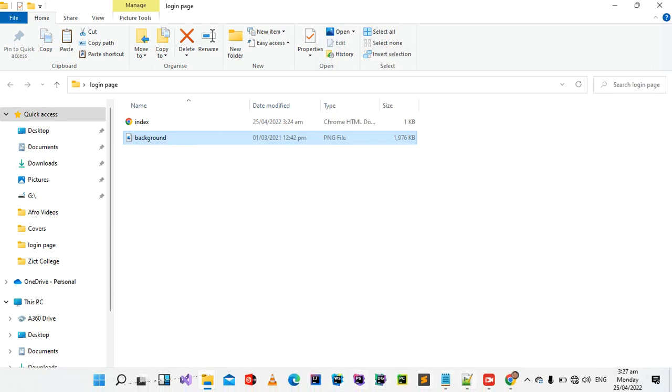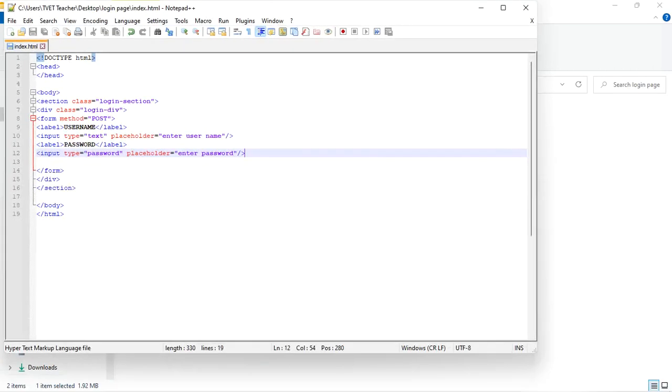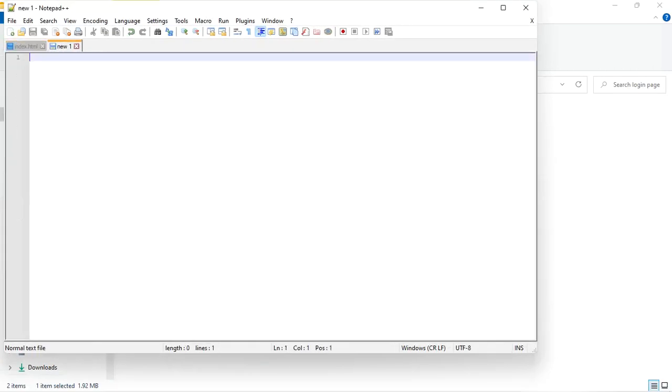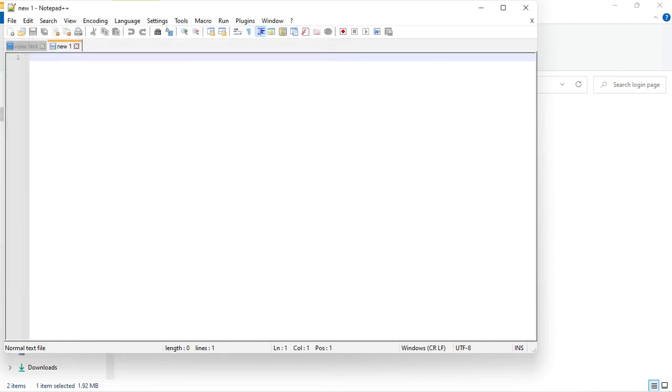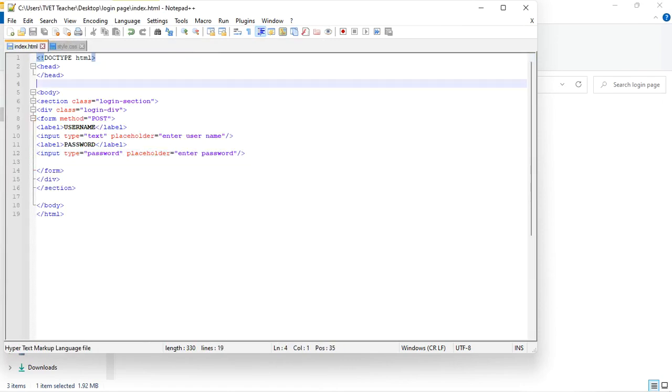So now let's go back to our text editor and create a new file. And then let's save this file as style.css in the same folder. Good. Now go to our index file, in the head.